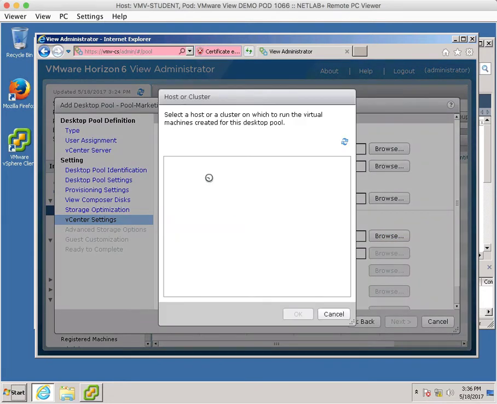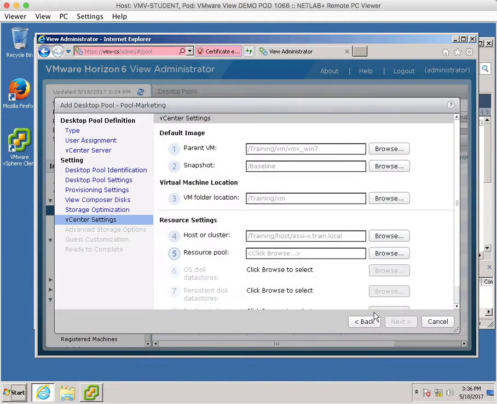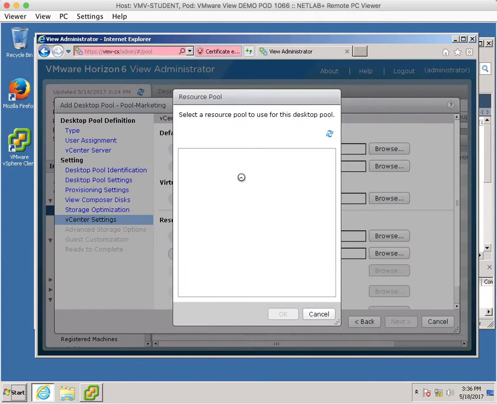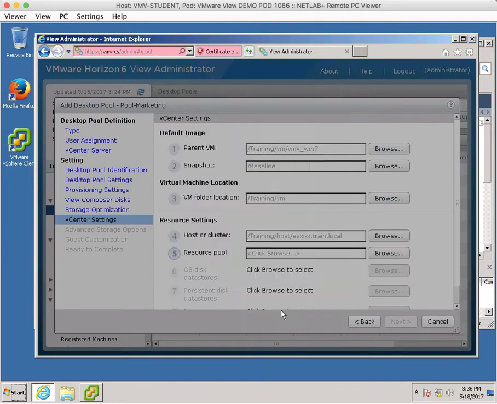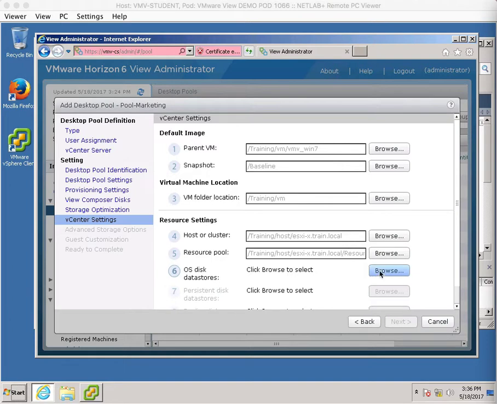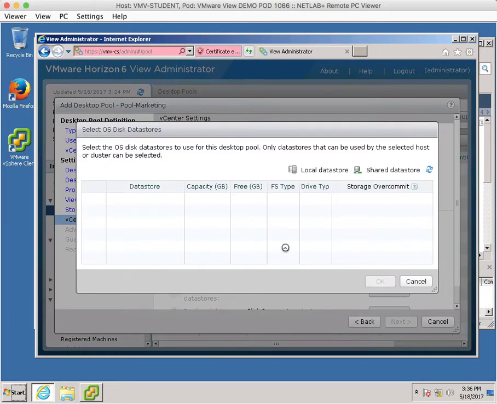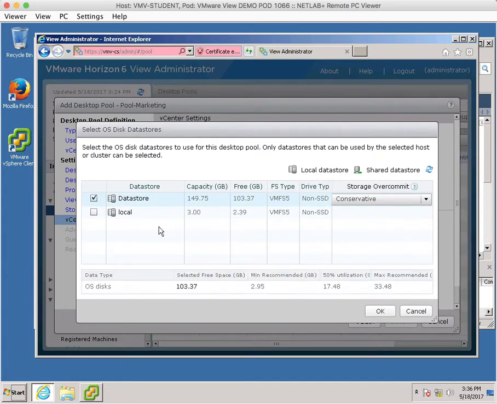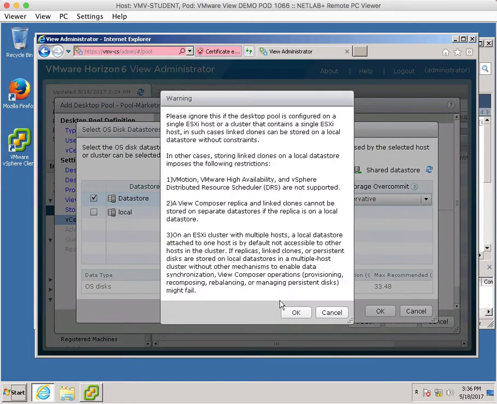Host or cluster. We only have one host in this environment, so we're going to choose that host. And the resource pool will be desktops. Again, that was one we created a while ago, right? And now we're going to select our data stores. So the first one is, where do you want to put your OS disk? Meaning your replica. And you can only choose one because there's only one replica per pool. It's not entirely true. But again, more of an advanced concept, depends on how your infrastructure is configured.